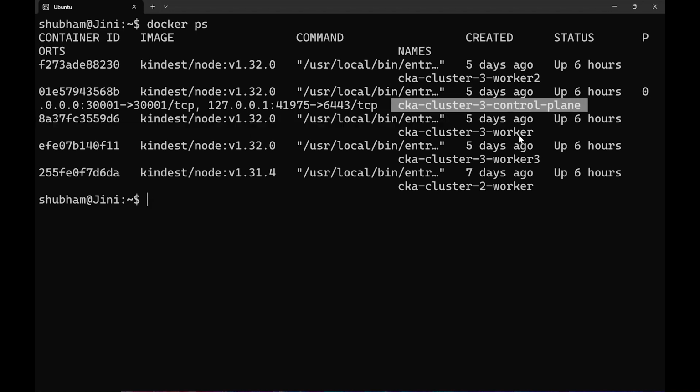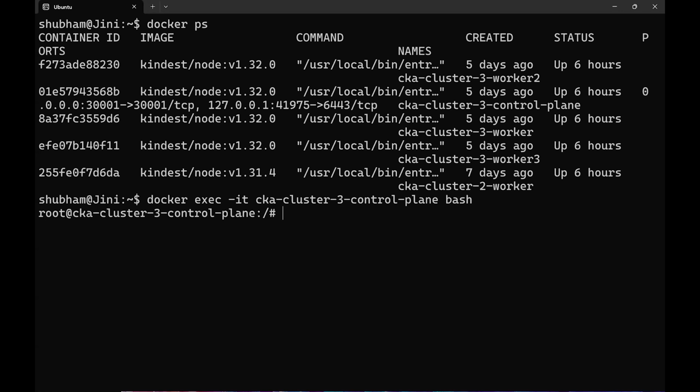You'll see I have how many? Three worker nodes, worker 2 and worker 3, and a control plane. All these are present as a container here. So for that, what we do is exec into the container. I'm doing exec into my control plane here, and I'll use bash. And now I am inside my control plane.